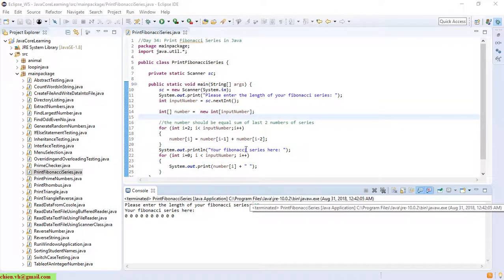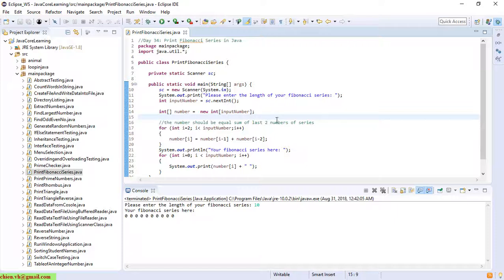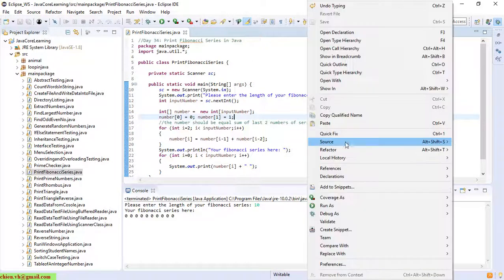Okay, so here we have to add some values for the 0 and 1 elements. Okay, number 0 and 1. Okay, so now let's try to run it again.